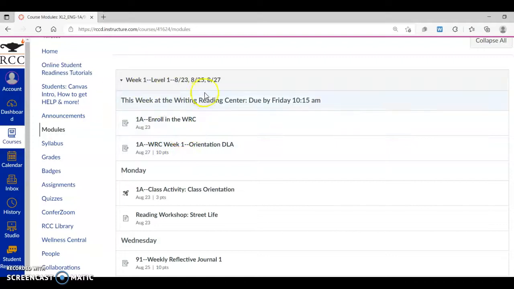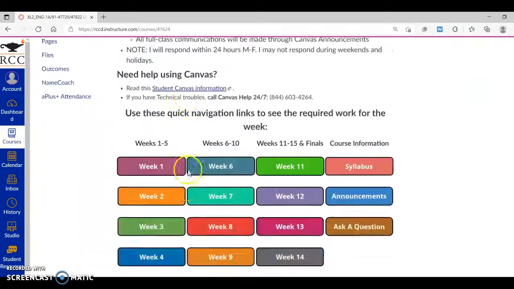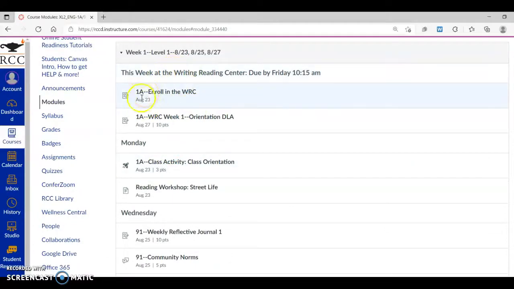So at the beginning of each week module, and by the way, if you go to home, you can click on modules here in the menu, or you could click on week one right there. At the beginning of every week, I have what we're going to do at the Writing Reading Center, whether you're doing it online or in person. And the very first thing for week one is to enroll in the Writing Reading Center so you have access to it.